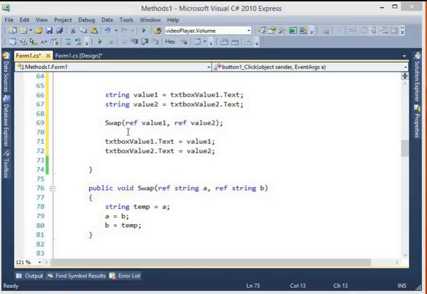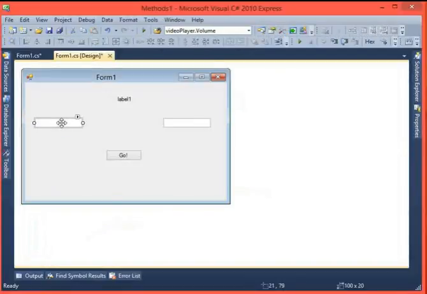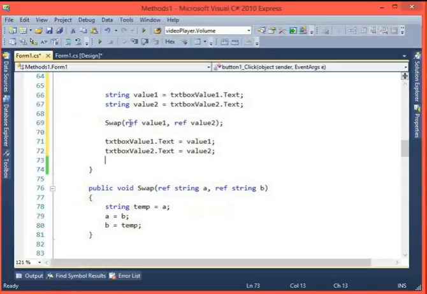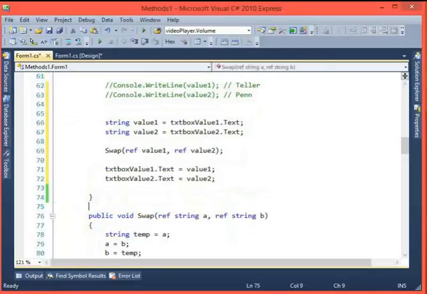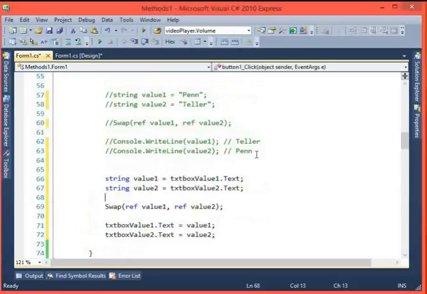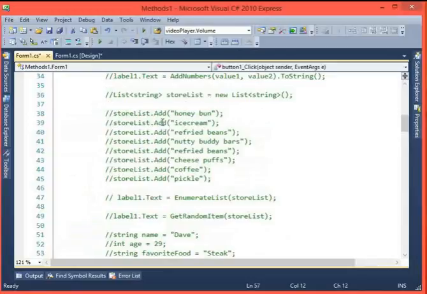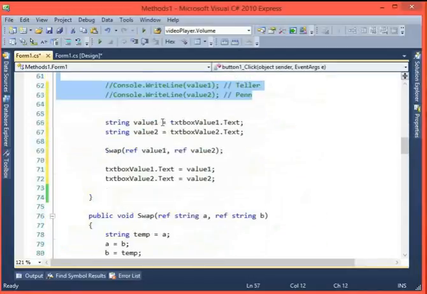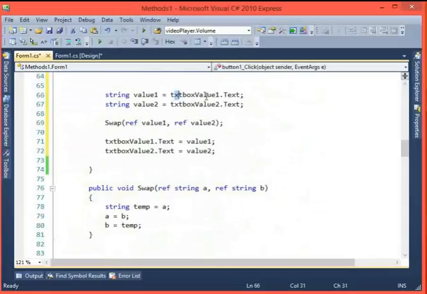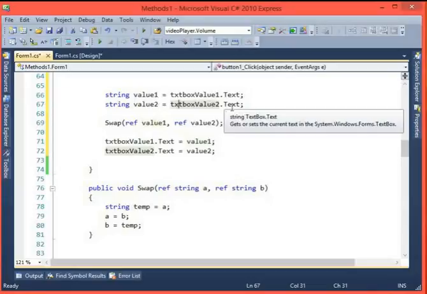Okay, so let's use the REF keyword to redo our little program that swaps, where you type something in this text box and this text box, and we swap them around. Let's do that again, but this time let's use the REF keyword. So we're going to do it a little bit differently this time. And note that I've commented out what we had before, so it won't execute. So I have all this other code commented out. Okay, so I'm accessing the text property on this text box like we've done before. I'm assigning it to this string variable that holds a string, value 1. Same thing here with text box 2, right?